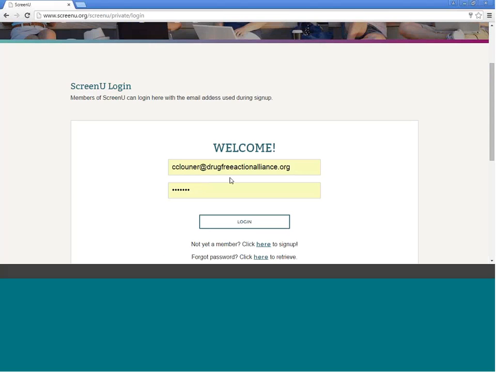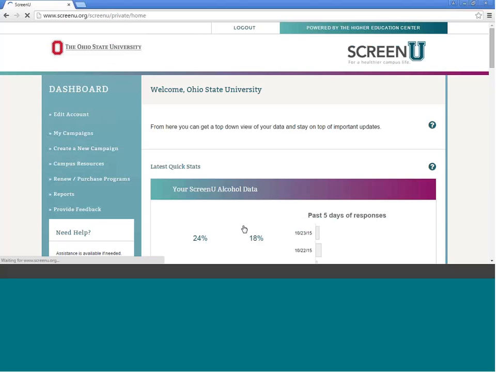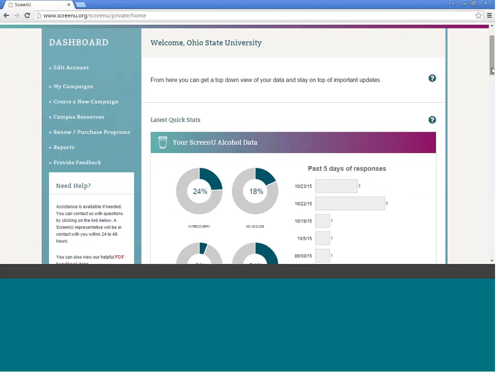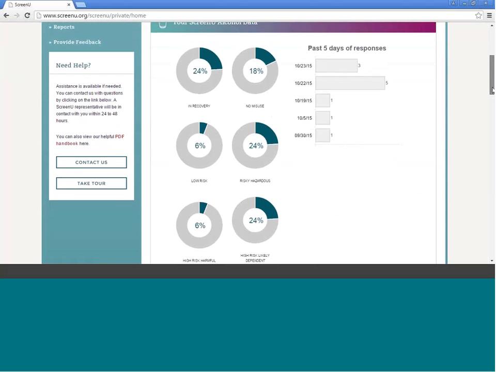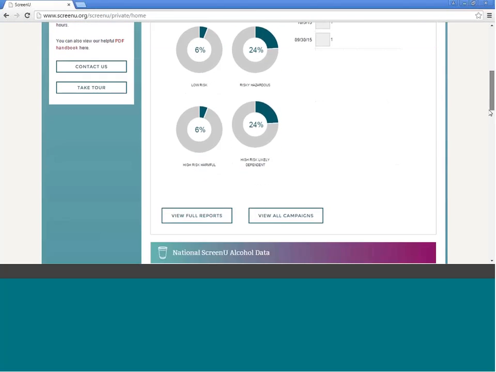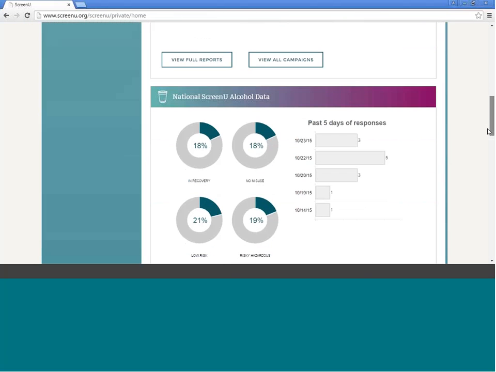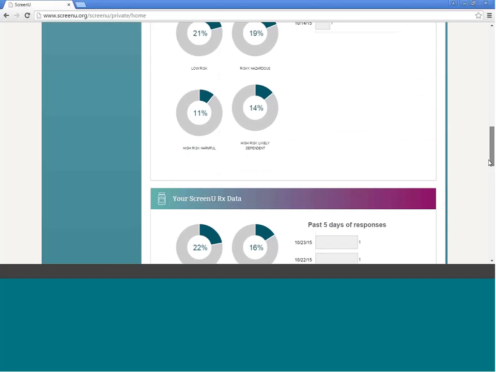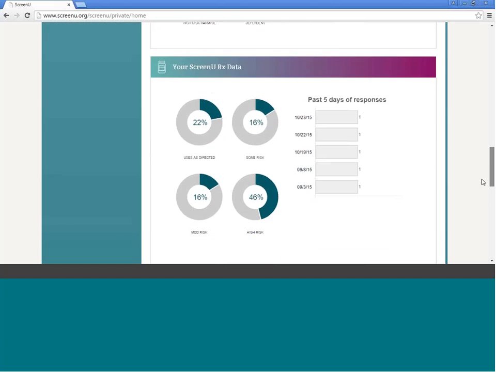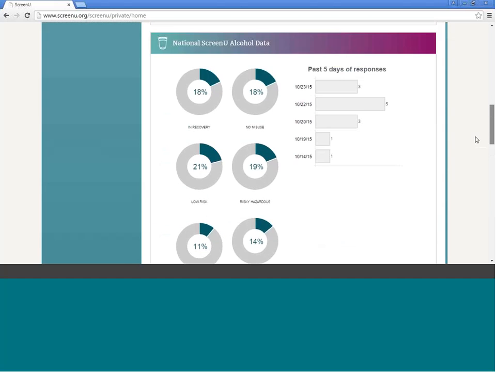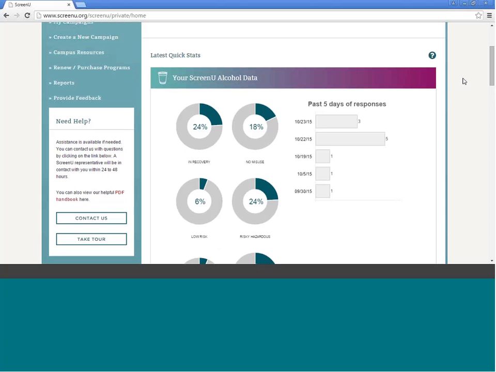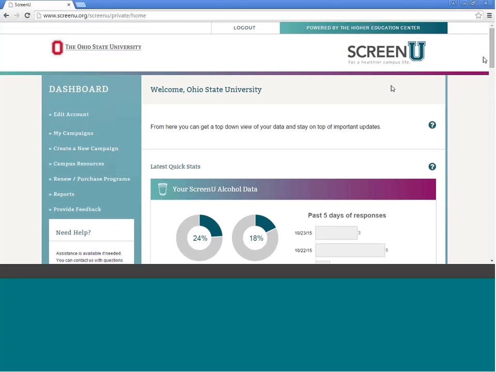You will have a username and a password, and you can have 3 usernames per campus. This is your dashboard. This gives you a top-down look of the recent statistics on your campus of the students who did take the screening for both alcohol and prescription drugs. You can also compare it against the national ScreenU alcohol data and the national ScreenU RX data. Now this data is aggregate, so we do not know which campus provided the data, but we see an aggregate of everything going on across the nation.